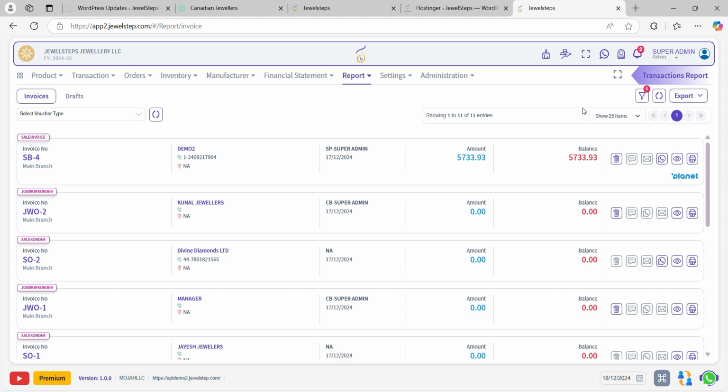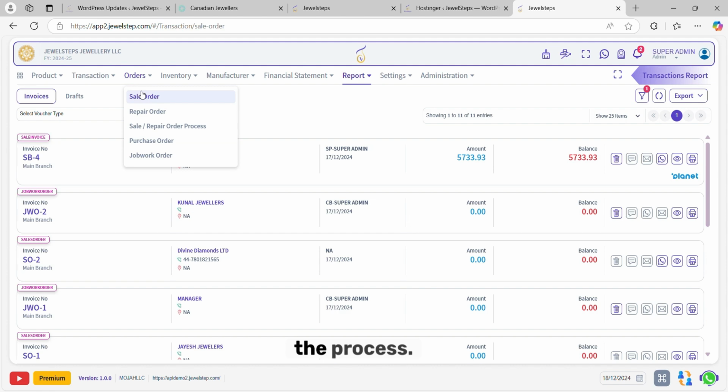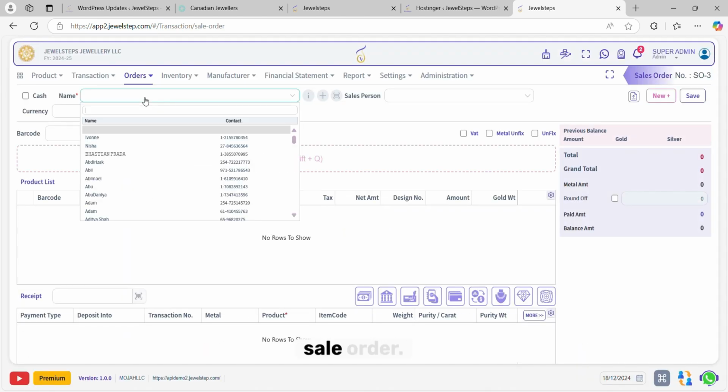Today we'll walk through how to create a sale order for a customer and outsource the manufacturing process to a supplier, all within the Jewelsteps platform. Let's dive straight into the process. We start by creating the sale order.